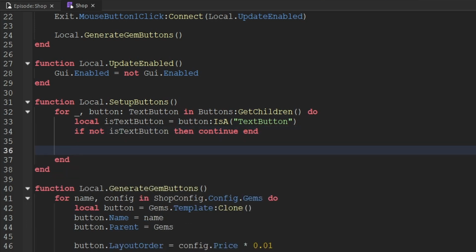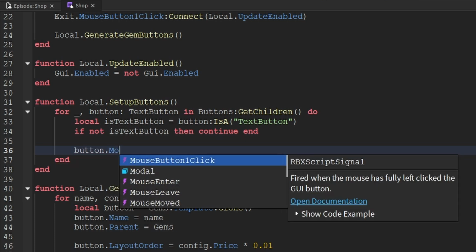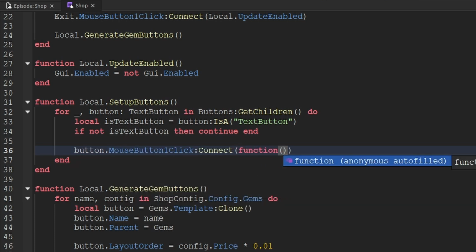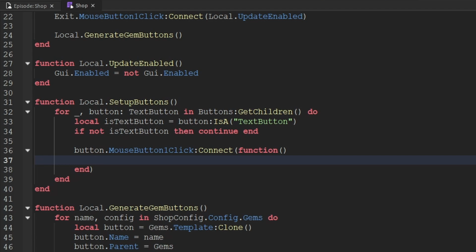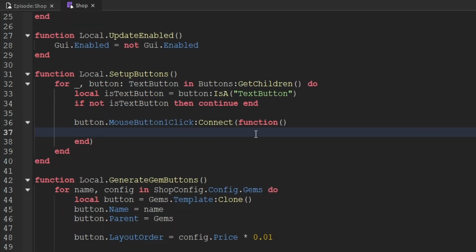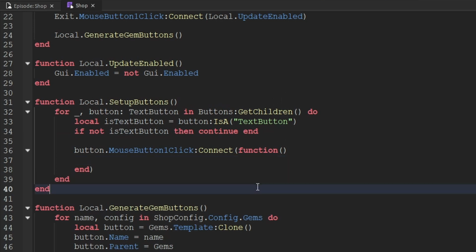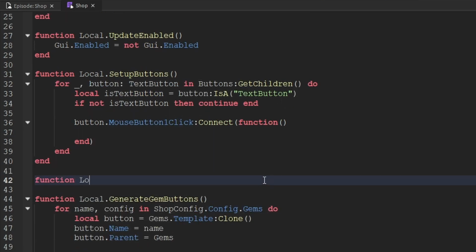Anyways, now that we know that we are working with text buttons, we're going to say button.mouse button one click, connect, and create an anonymous function inside of here. And then anytime the button is clicked, we want to make that specific scrolling frame visible. But instead of writing that inside of this function, we're going to create another function for handling that. So beneath this function, we're going to create another function, which is going to be part of the local table, and it's going to be called display frame. Now it's going to have a single parameter, which is going to be called frame, and it's going to be a string. You're perfectly fine with specifying this to be a string, but to make it a little bit clearer for yourself, this is technically only ever going to be gems or pets, as long as you followed this correctly.